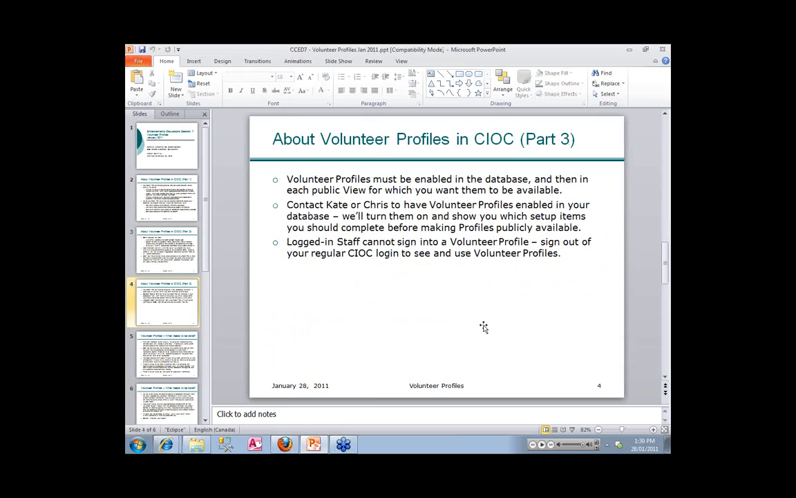A little bit about activating volunteer profiles, so anyone who doesn't have them running understands how to make them work. They have to be enabled first in your database, and that involves contacting myself or Chris, and we would turn them on in your database. And once that happens, you also have to turn them on for each public view for which you want them to be available. So just having them activated in your database doesn't make them automatically available to the public. You have to make a very conscious decision to turn them on for each public view that you want to enable them for. So it's a two-step process.